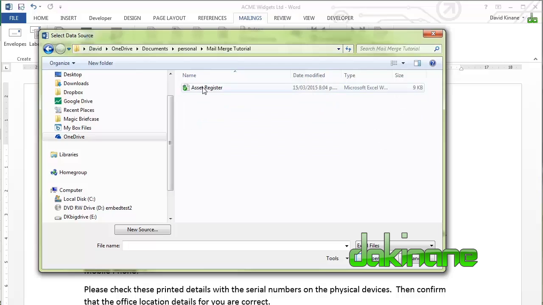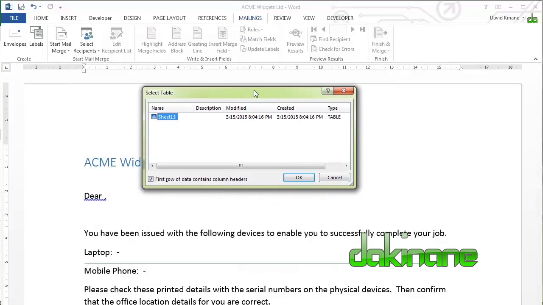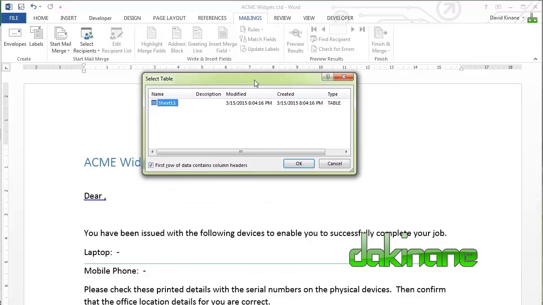And here it is called Asset Register. So I just click on that and click Open. And then all Word asks you to confirm is that you're going to be working off the first sheet, and down here, this is really important, the first row of data contains column headers. If you haven't done that, you would untick that, but as you saw on mine, I had those in bold, and I have got the first row of column headers. So we're basically saying to Word, ignore the first row. So you just click OK.